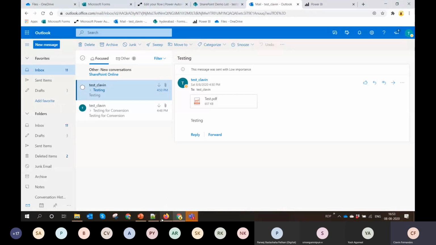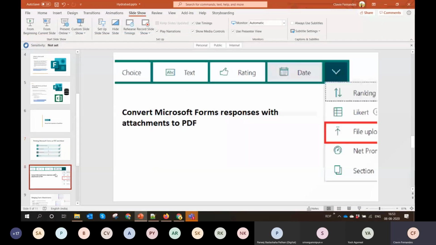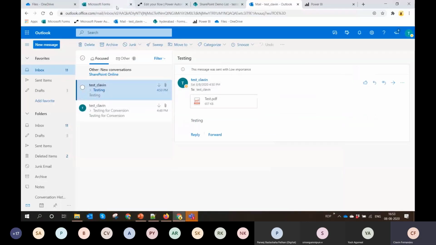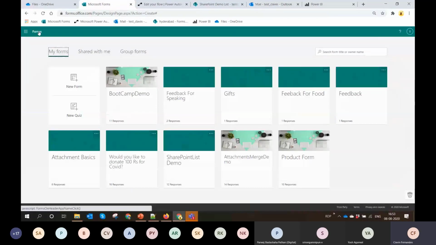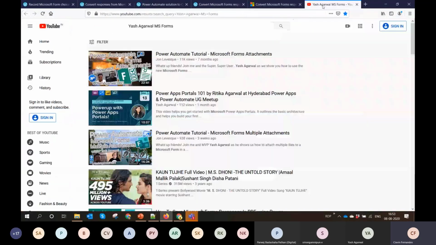So let me go back to my slide. The next important concept that I want to shed light on is using attachments. When I talk about attachments, the first thing that comes to my mind is Yash Agarwal, because he was the one who created the video with John, which helped me create demos. So this is the video link.